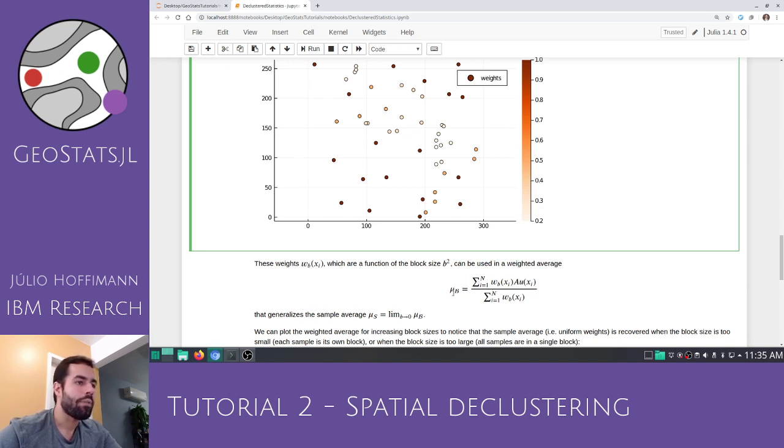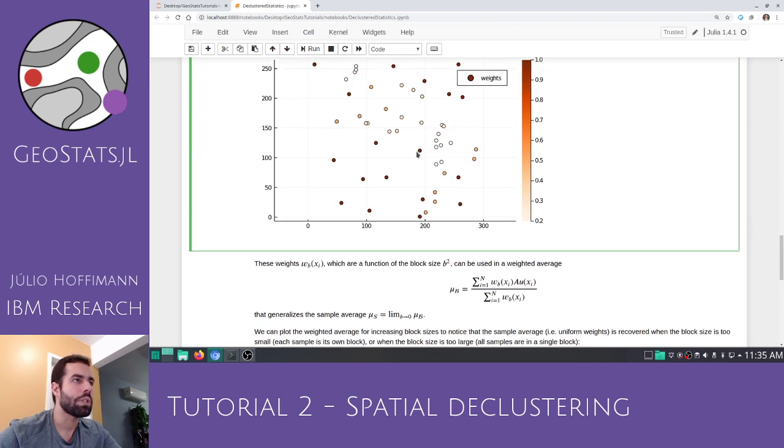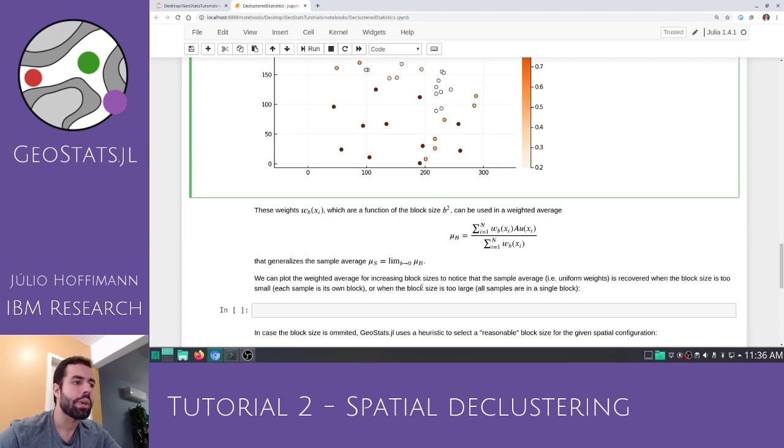And this weighted average generalizes the sample average when you make this block size tend to 0. If I make block sizes so small that they only contain a single dot, I recover the sample average of this spatial sample. To understand how this weighted average is sensitive to the block size, we can plot it for increasing block sizes and notice that we recover uniform weights equal to 1 when the block size is too small or too large. If I pick one single block that covers the entire spatial sample, all the points will have the same weight.